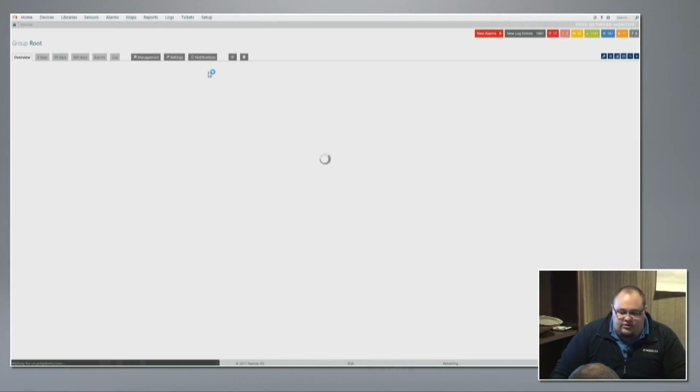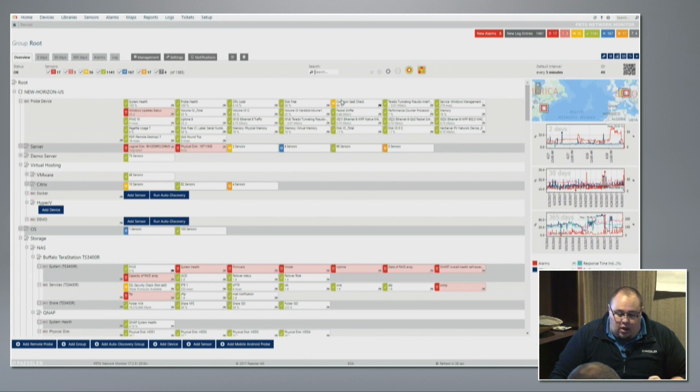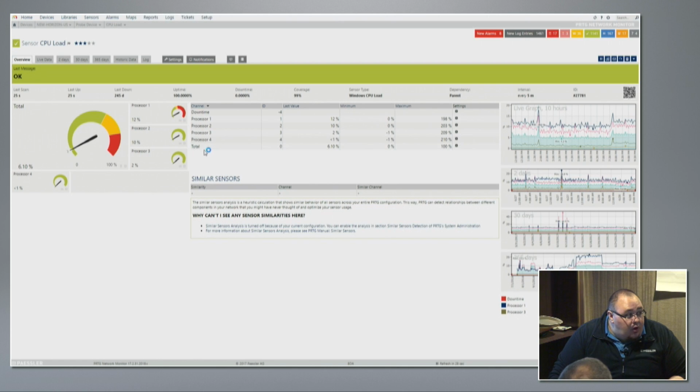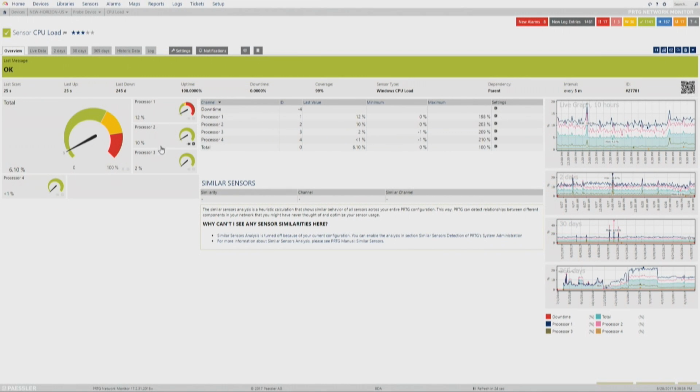When we talk about WMI, WMI is used mainly for Windows. It'll resolve simple things like CPU load, so I can see here my total CPU. I can see each CPU thread broken out. In this case, it could be either 4 cores or dual core hyper-threaded. We don't look into whether it's a thread or a core. We just give you the logical processing unit.